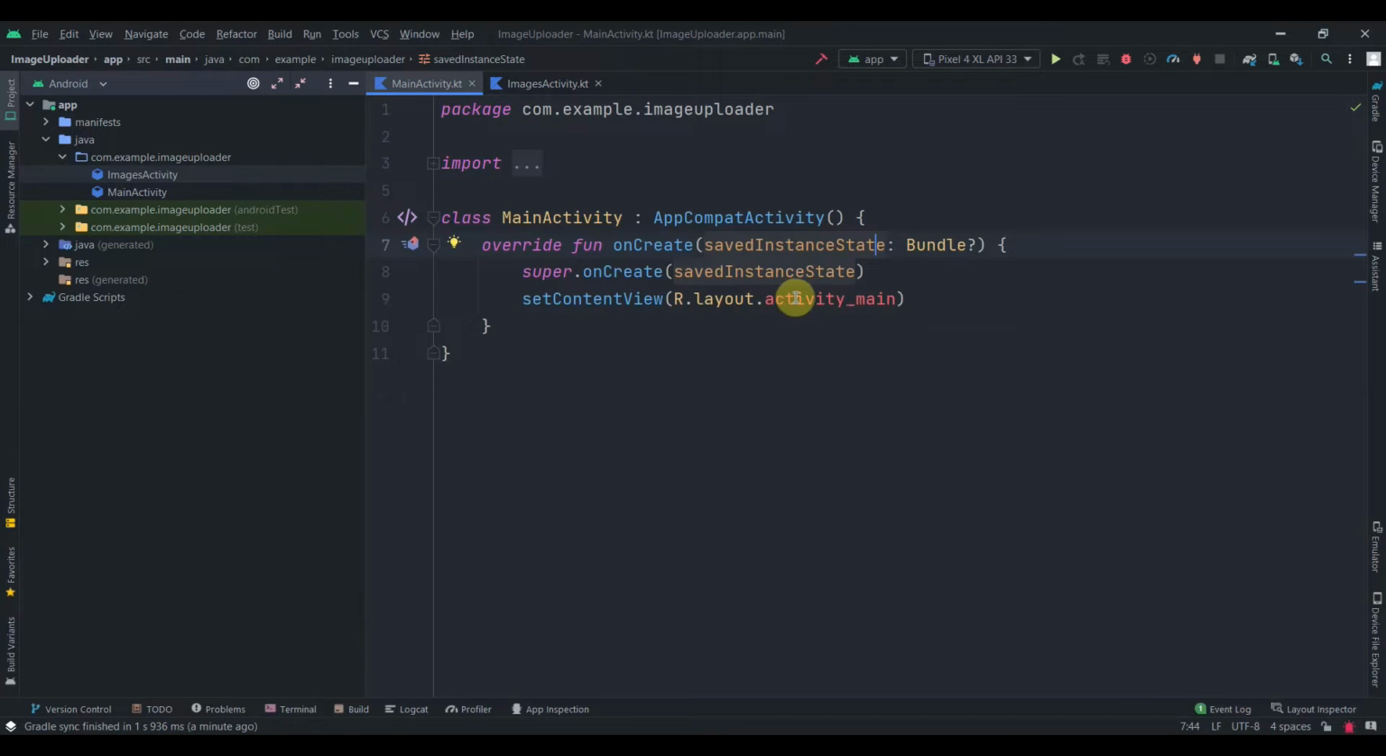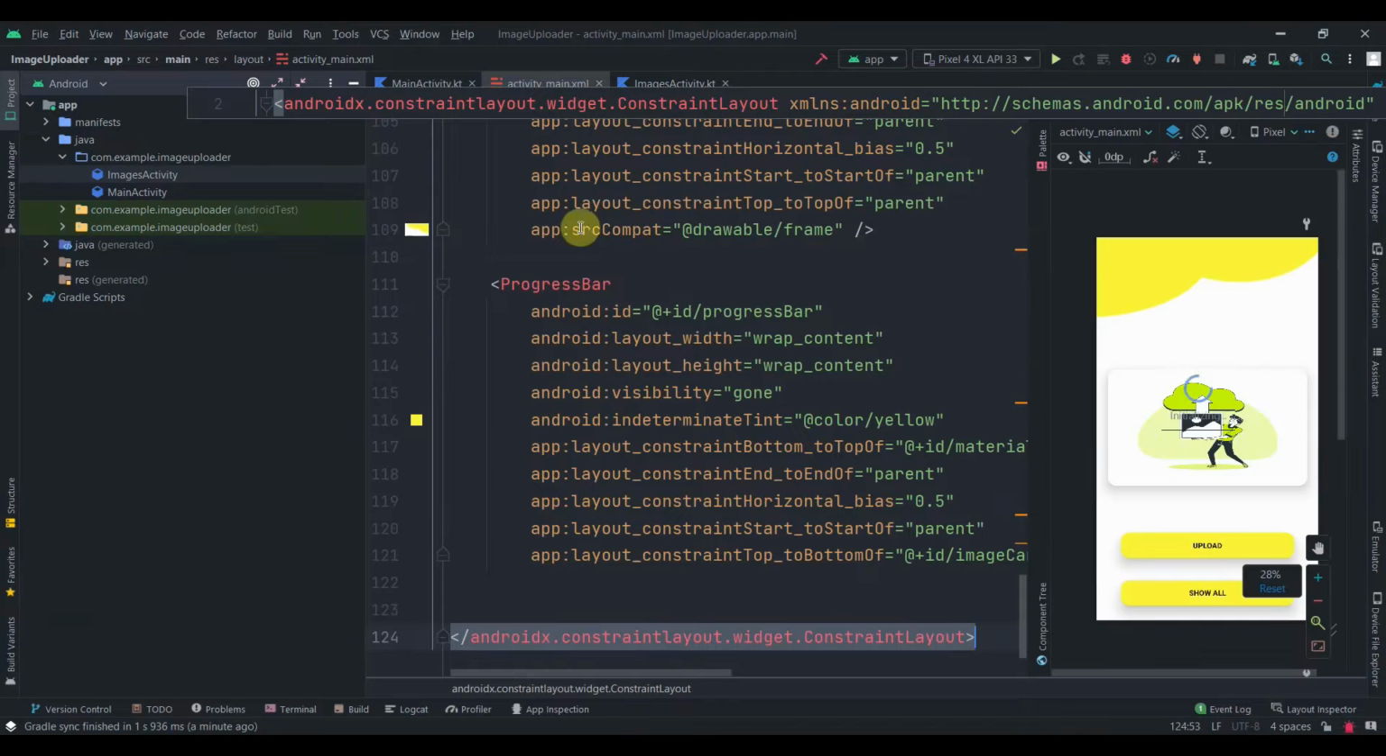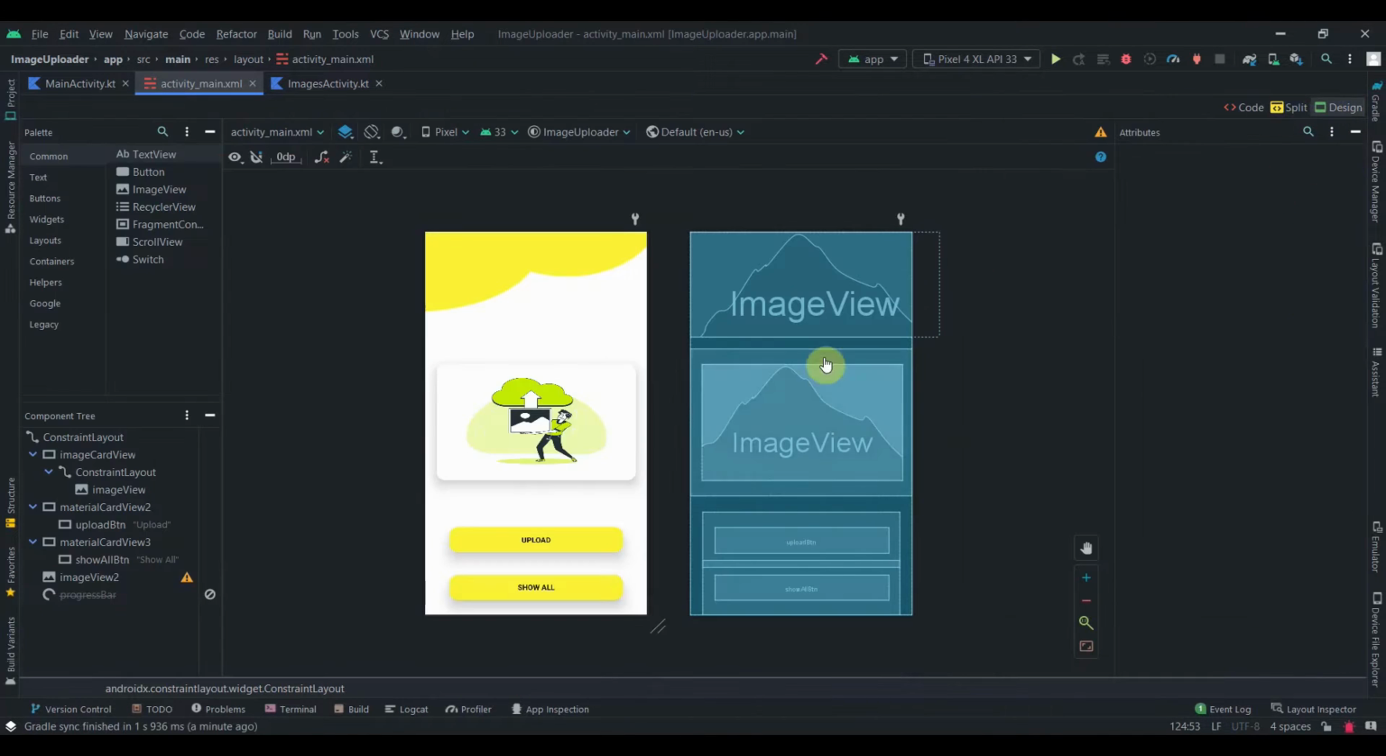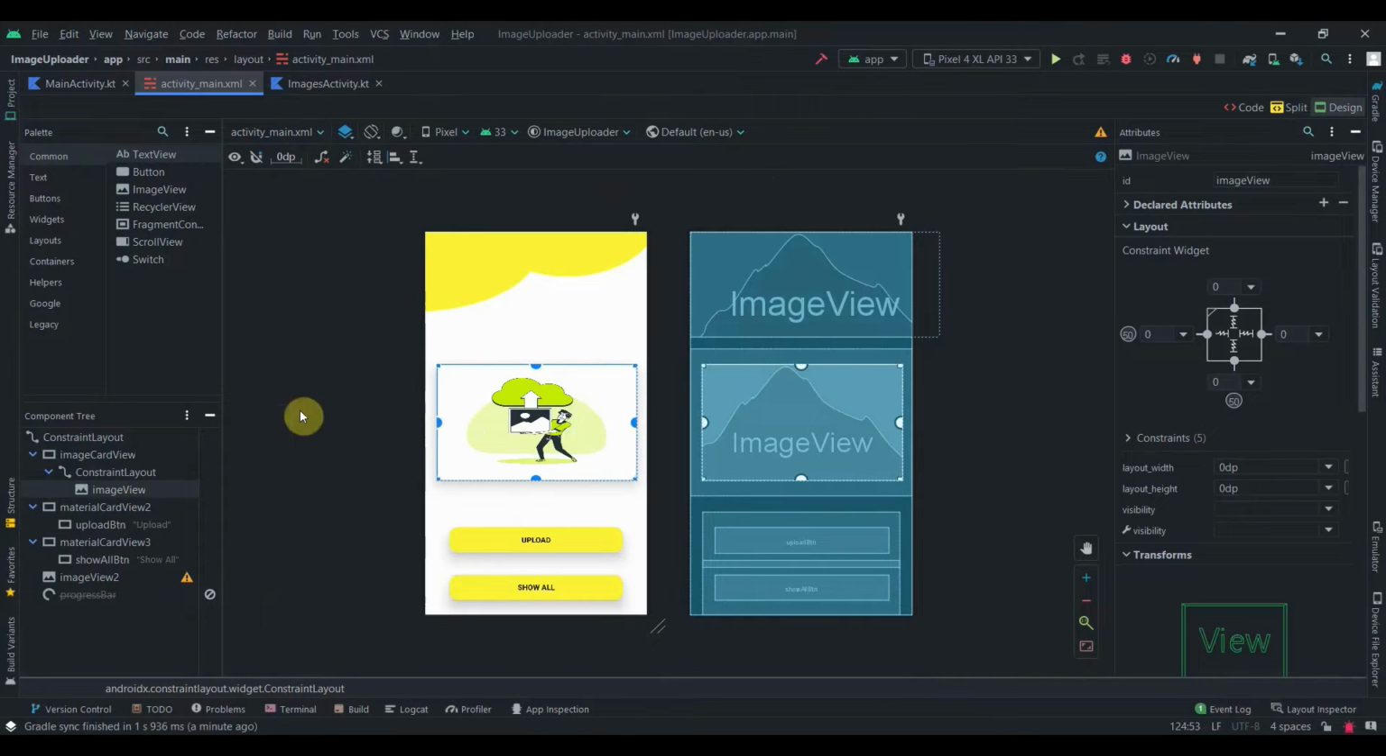Let me just walk you through the layout. So I have already prepared the layout for you, because it will take time to create this layout, but I have already added the source code in the description box. So if you want to create the same UI, you can just copy it from there. So this is just a design, and this is the image view, and when we click on this image view, it will open the gallery, and this one is the upload button and show all button.